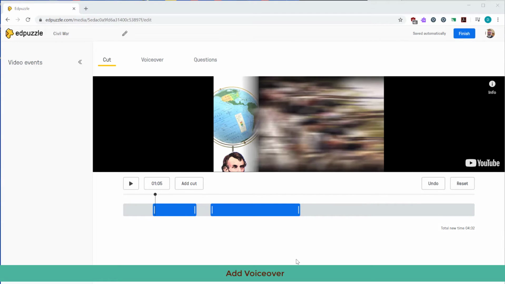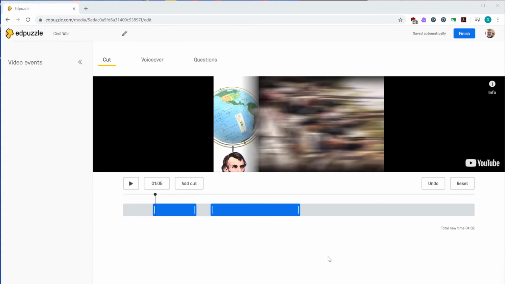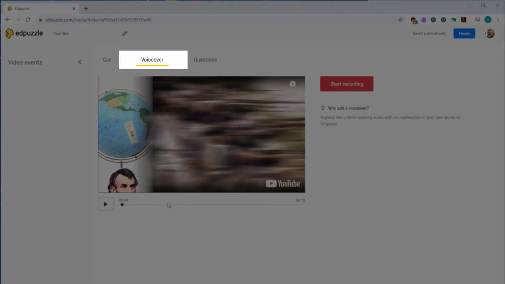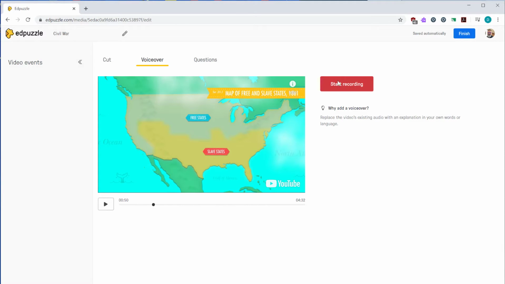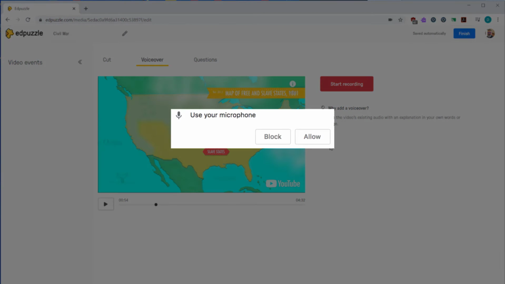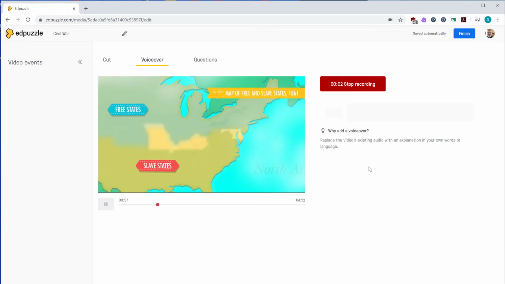Now let's add a voiceover. A voiceover lets you record your own words and replace the audio of the video. It's a good way to refocus your students and add more information. Click on the voiceover tab, then move the playhead to where you want to add your voiceover. Then click the start record button. The first time you record, the browser may ask for permission to use your microphone. Click allow to continue.